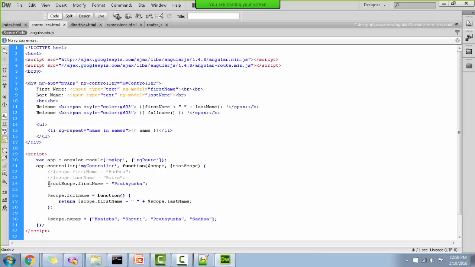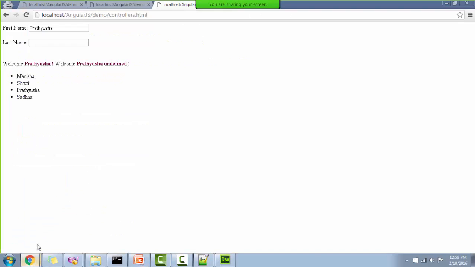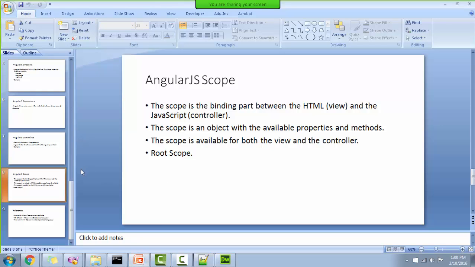Now I can use this rootScope.firstName variable in any of my controllers, in any page, and it will give me the value there. Let's see. It shows the name that I've set using the rootScope instead of the scope variable. I can use the same rootScope variable in multiple controllers. It's clear till here?